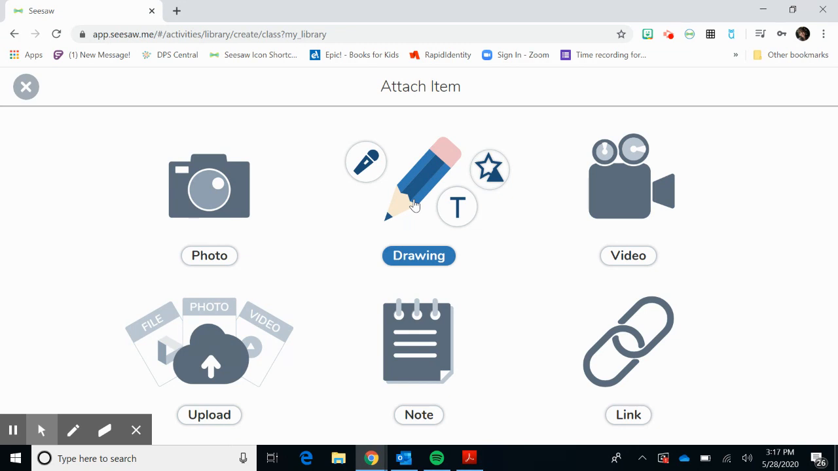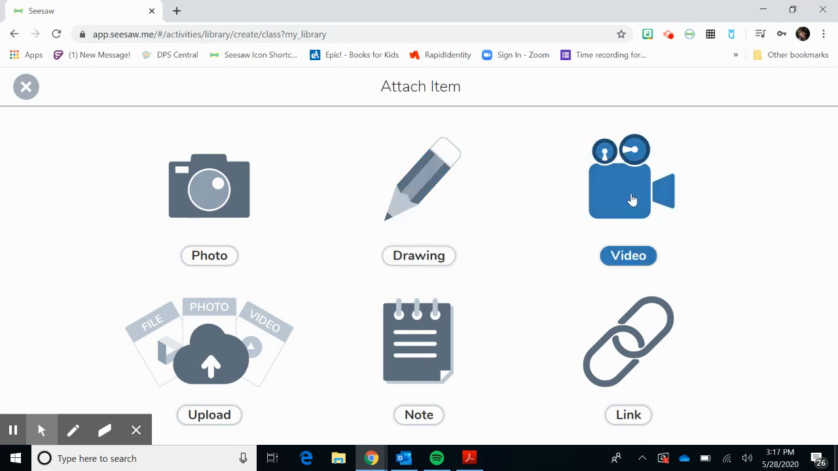The video is just like the photo option, but this time it will only give you the option to take a video. Again, this will open up your camera on your computer or on your phone or iPad, whatever device you're using that has a camera on it. This video section will open it up and allow you to take up to 5 minutes of video.